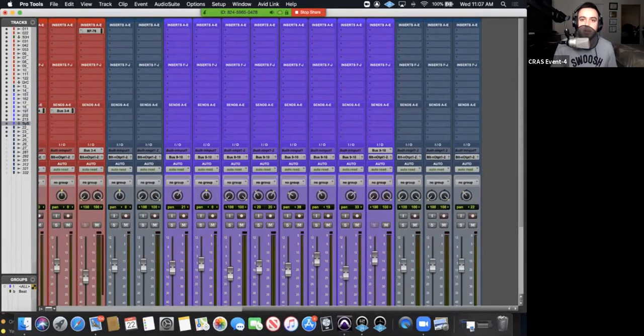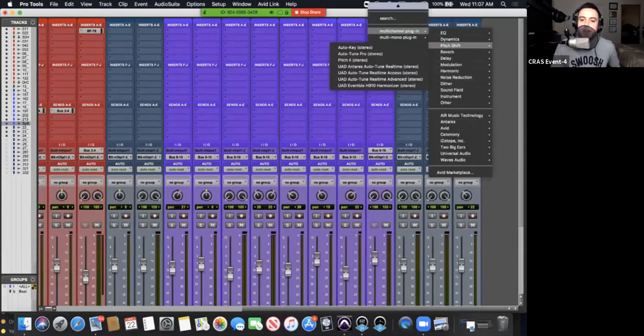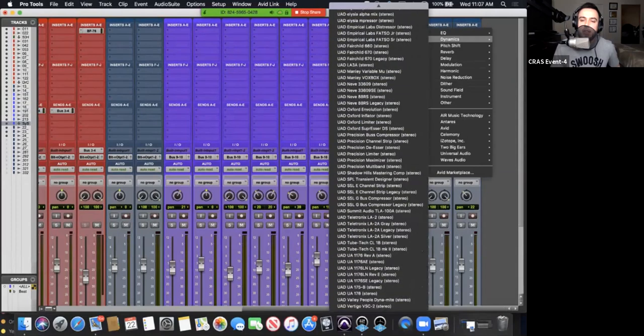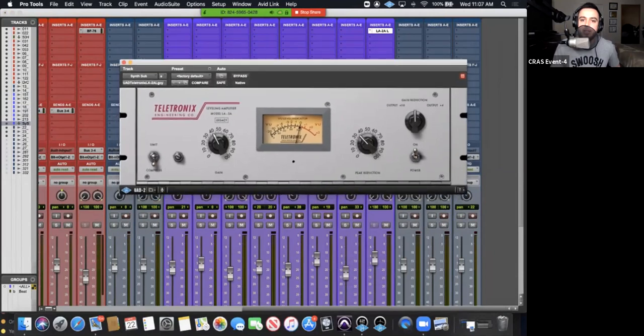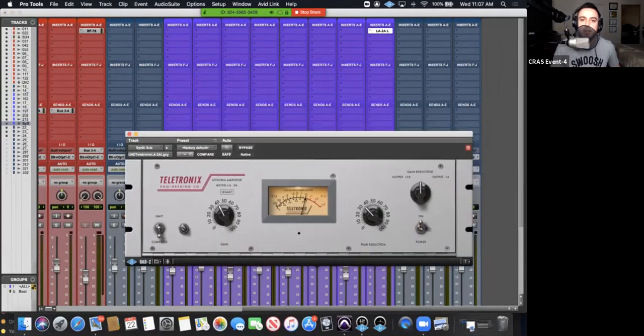So, I put an LA2A on every track. So, I'll come here and I'll go dynamics. I'll come all the way down and I'll use my LA2A. Now these are all DSP driven plugins, because the interface I use is DSP. So that's another thing I need to conserve. But, that's another idea, like in how you can utilize it.